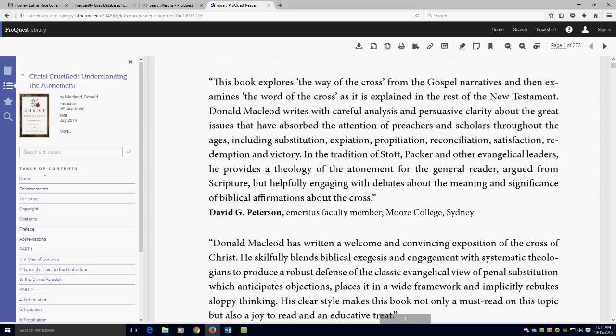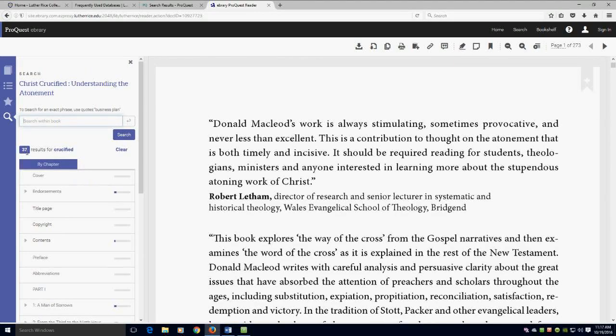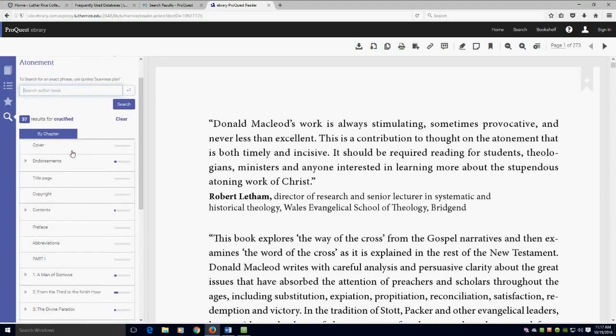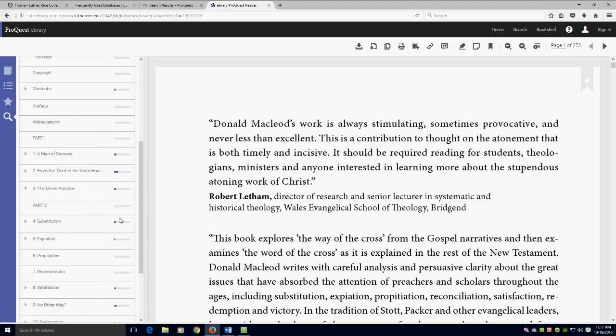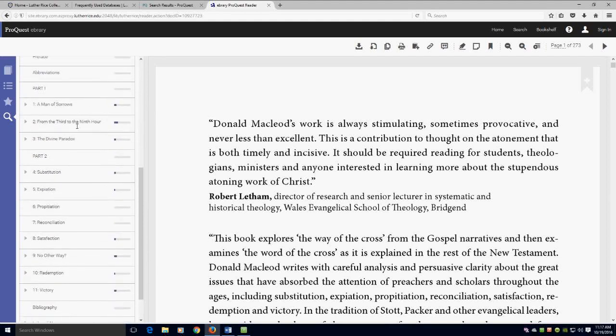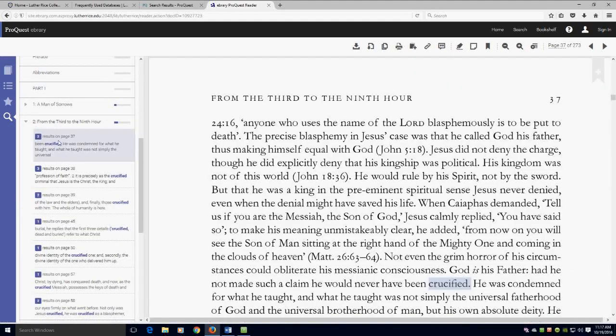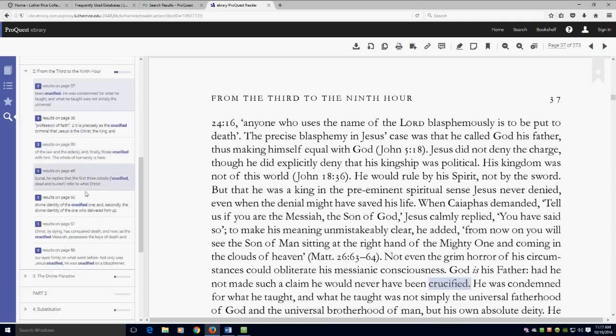You can search within the book. So if you want to know every place the word crucified or anything appears in the book, just enter it here. It tells you exactly how many times it's in the book, and it shows you comparatively how many times it appears in each chapter. So out of these chapters, it would have appeared the most in this one. Let's click on that. Then it tells you every page your word appears on, how many times it appears on that page, and a little bit of the context. So you can jump to any of these.